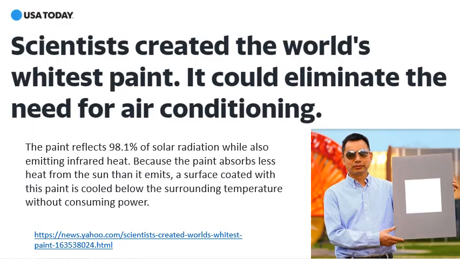Just recently, this was just in the news last week, some scientists have created the world's whitest paint, and the thought is that it could help do away with some need for air conditioning. This paint reflects 98.1% of all the sunlight that hits it. So almost every bit of sunlight that hits that white paint gets bounced off. Well, if it doesn't soak up the sunlight, it's not going to get hotter. That means it's going to keep the area cool. And actually, this paint acts as a cooling mechanism. It actually cools the area around it because it emits more energy than actually hits it.